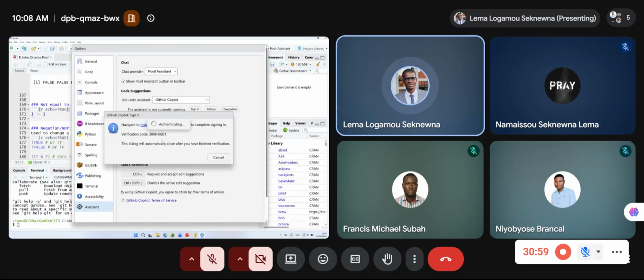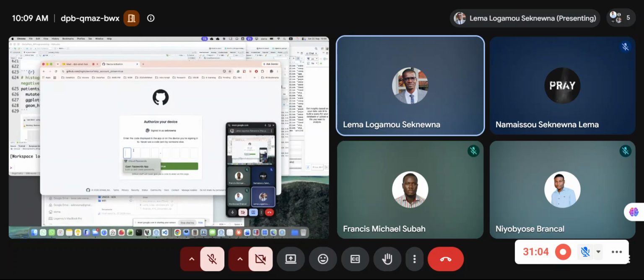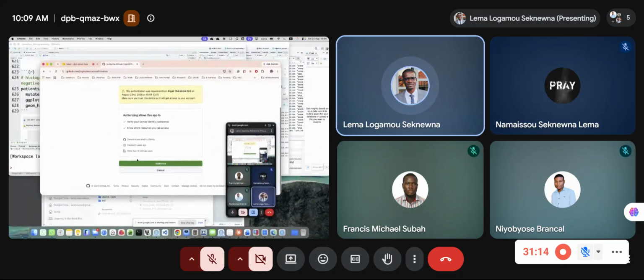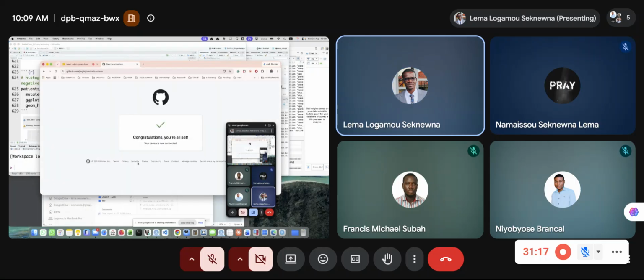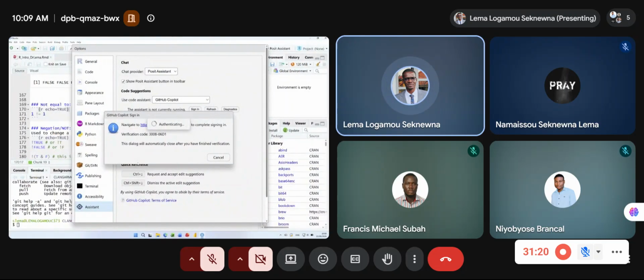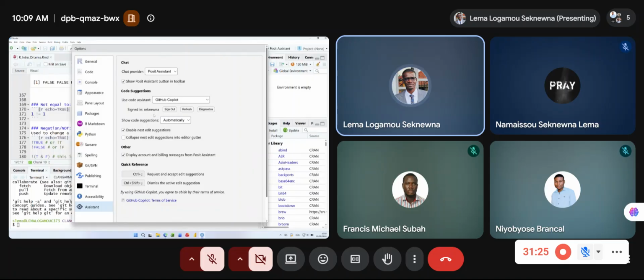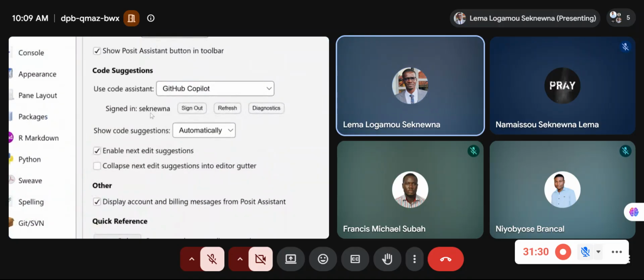So 300B 06D1. 300B 06D1. And then I authorize. Then you see this. I'm signed in here. If you see your username from GitHub, then it means everything is okay.